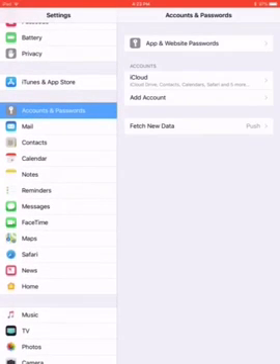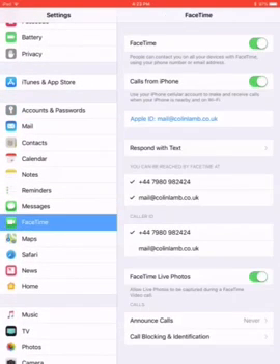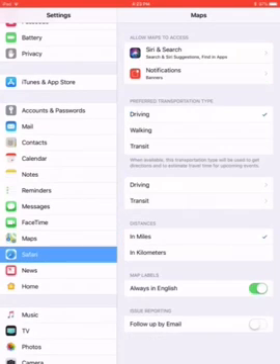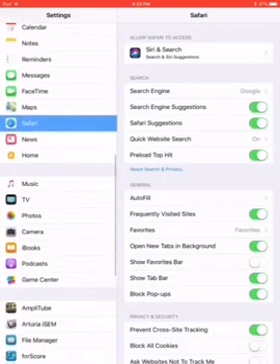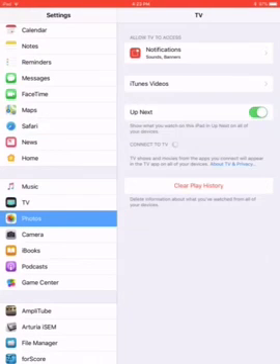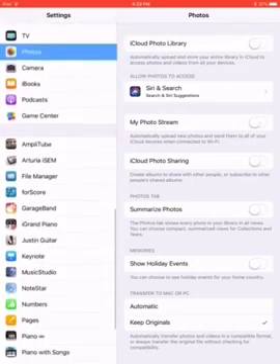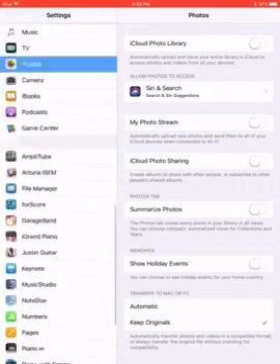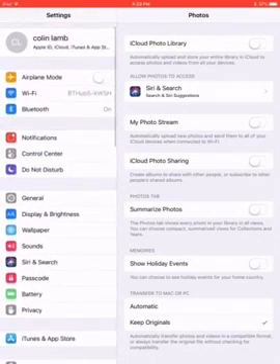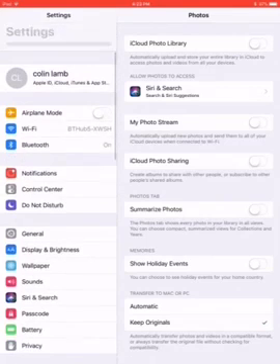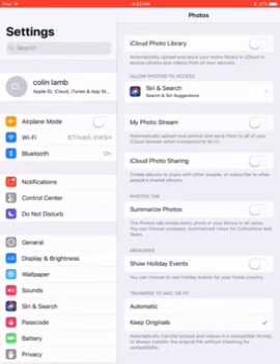And then you've got the preferences here for each of the apps that you actually have: music, TV, photos, etc. So there's far too many to go into in this short video. So that's giving you a flavour of what to do.